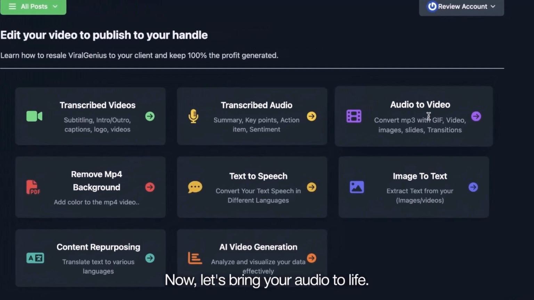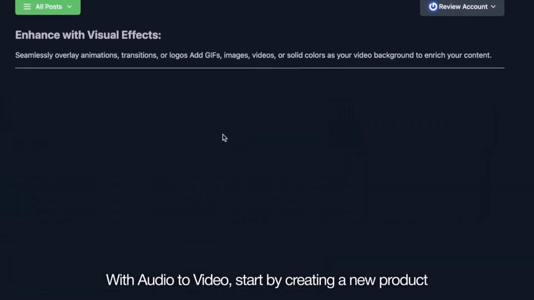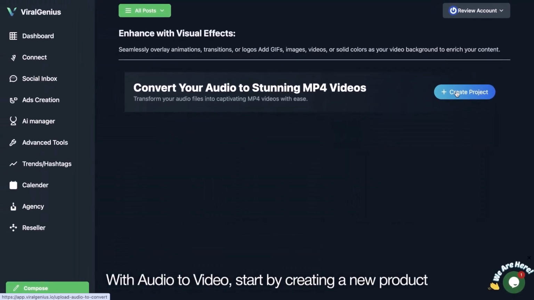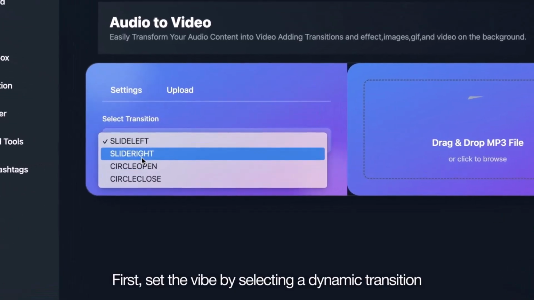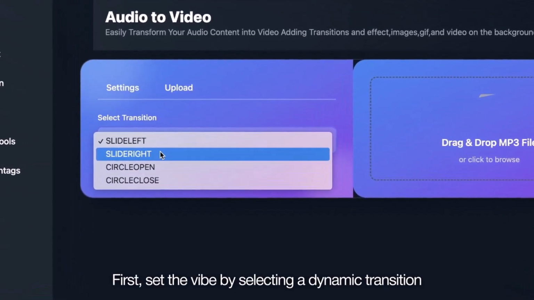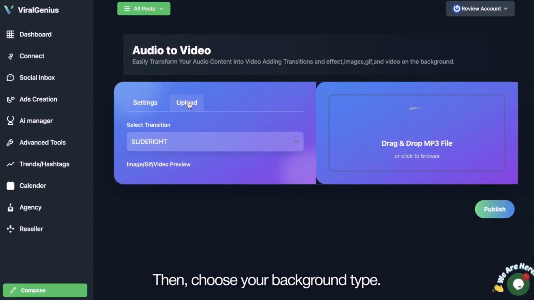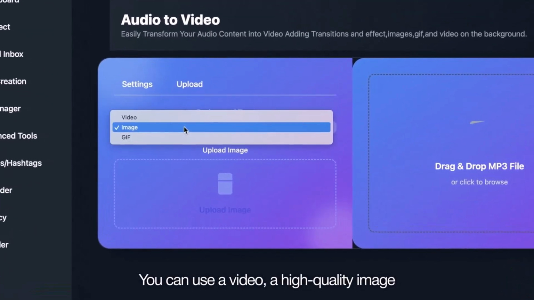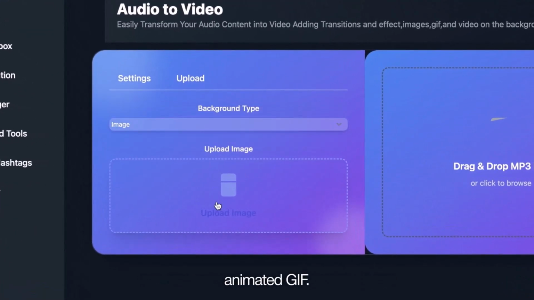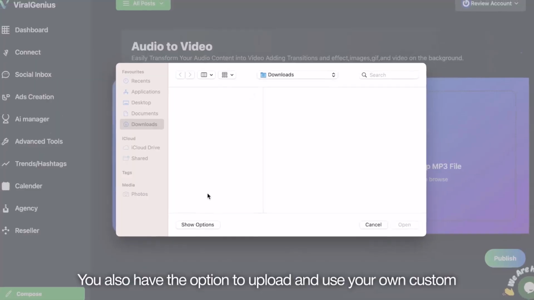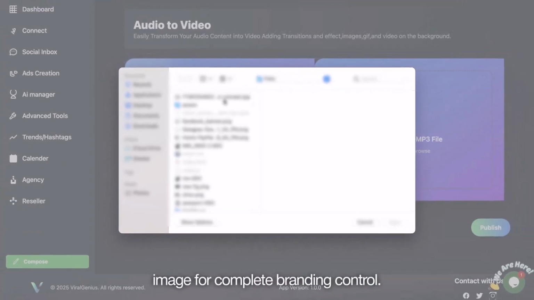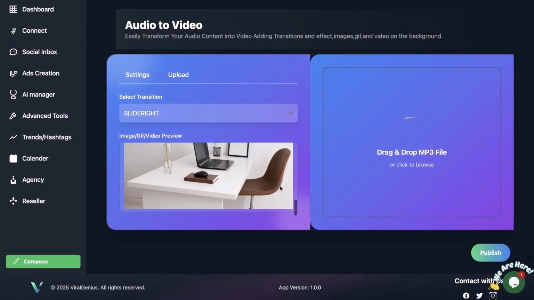Now, let's bring your audio to life with audio to video. Start by creating a new project. First, set the vibe by selecting a dynamic transition style. Then, choose your background type. You can use a video, a high-quality image, or even an animated GIF. You also have the option to upload and use your own custom image for complete branding control.